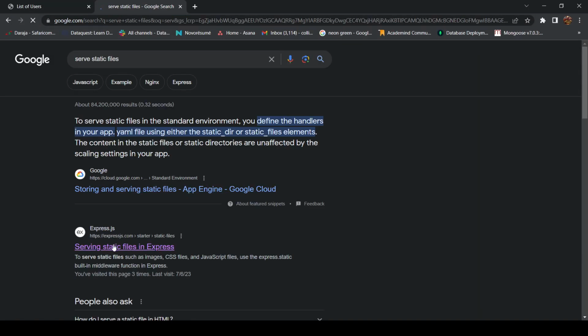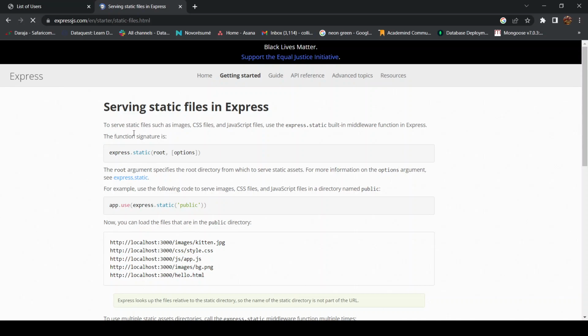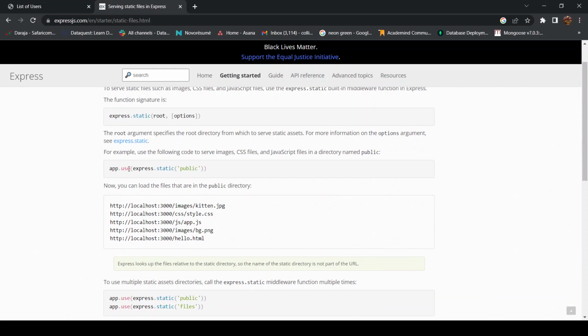you're going to see, let's click on the first link. You're going to see to serve static files like images, CSS, and JavaScript, use the express.static, which is a built-in middleware. So this is the syntax right there, it's app.use and then express.static, and right here is the name of the folder where you are serving these files from.